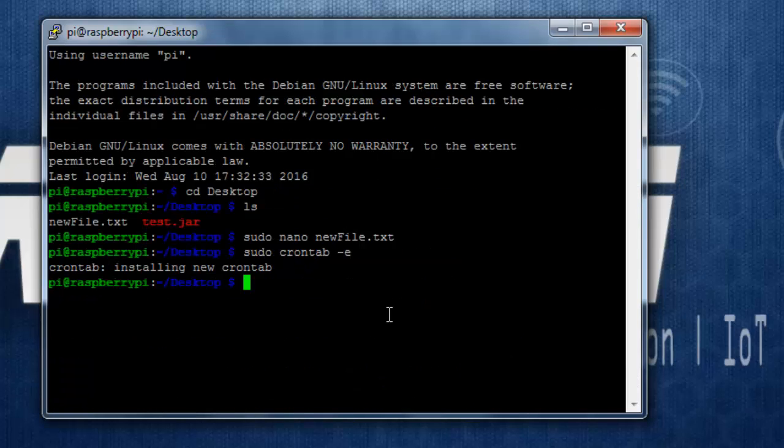Control X, Y. Then I am going to remove the text file using rm. Sorry, I need to use sudo. rm is to remove the particular file, then the file name, newfile.txt. Now check out, we have removed the text file successfully. So let's check out method 2, that is by using the rc.local file.